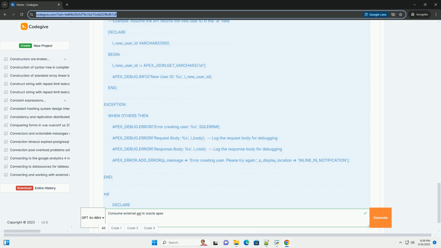ORDS, Oracle REST Data Services, for creating and managing REST APIs within Oracle. While we're focusing on consuming external APIs, understanding ORDS is helpful for overall integration knowledge. Your favorite API client, Postman, Insomnia, is essential for testing and exploring APIs before integrating them into your Apex application.